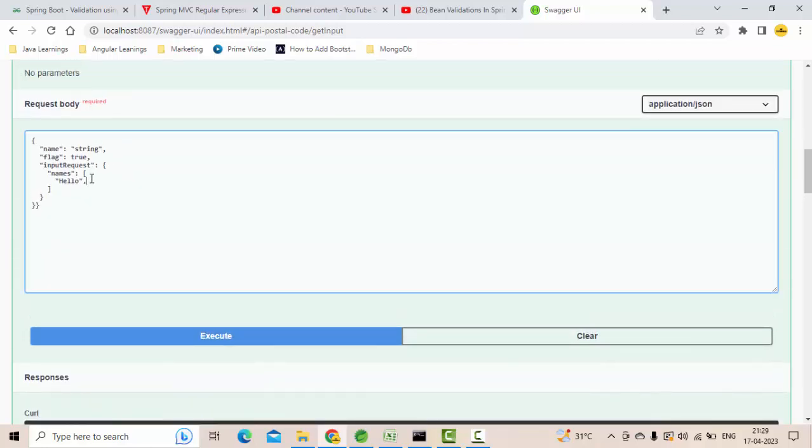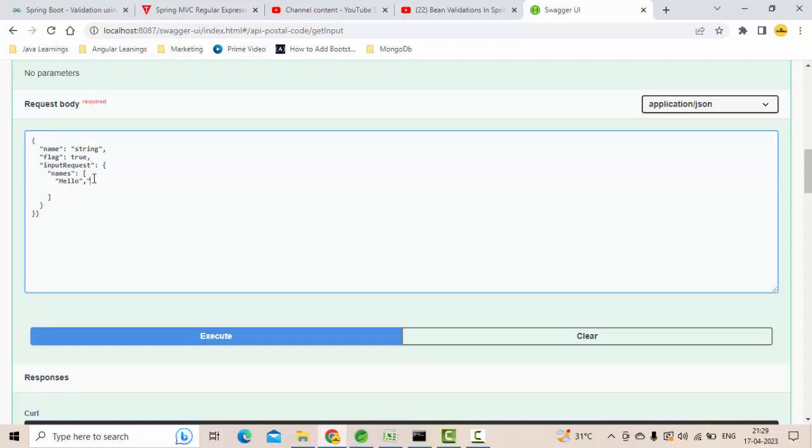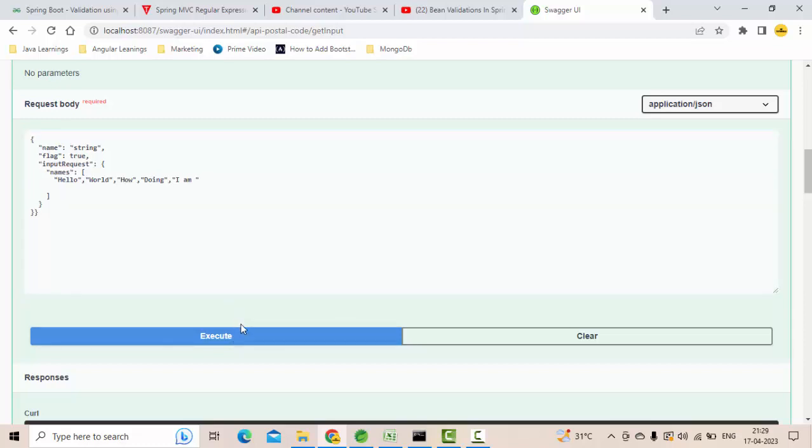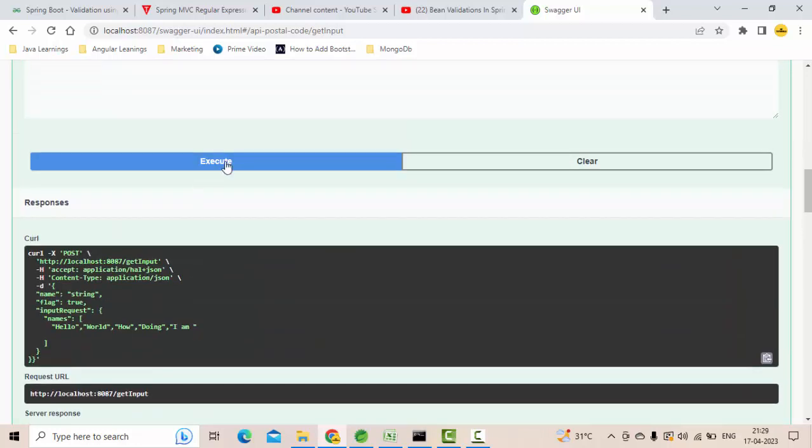So let me pass one more thing here. Pass something like hello world. This is the second one, world. How, this is the third one. Doing, this is the fourth one. I am fifth one. 1 2 3 4 5. This is the minimum and maximum, so this should work properly. So this is working fine.